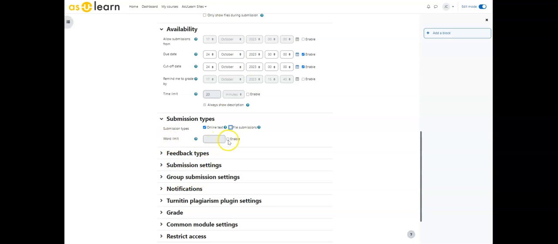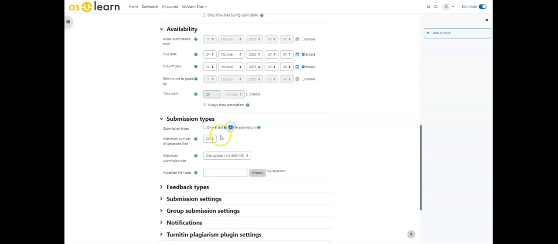You can give it a word limit. If we click here, we can say no more than 200 words, 500 words, whatever. We're going to do file submissions. We can control the max number of files uploaded. So let's say we want to give them two. One is a backup. We can say what's the maximum size limit.